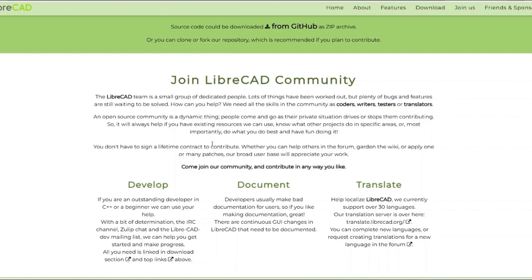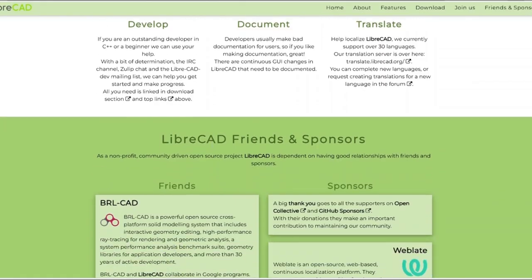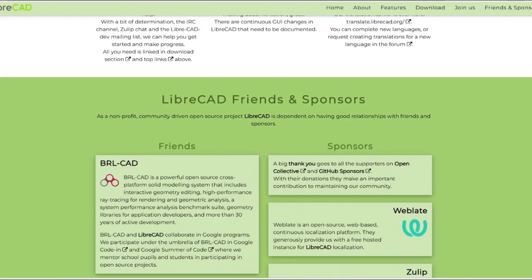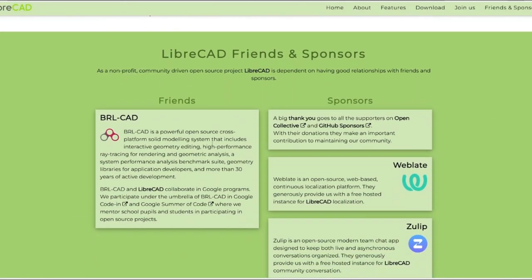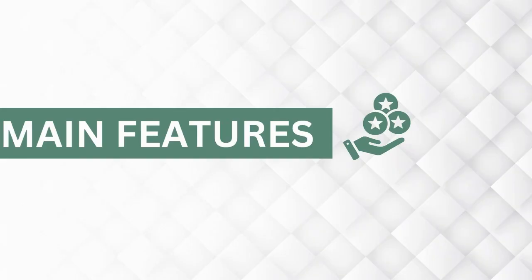And here's something cool. The interface and tools are reminiscent of what you'd see in professional CAD tools, meaning if you've used software like AutoCAD before, some of the commands and layouts will feel familiar, which can greatly shorten your learning curve. Now let us talk about the main features of LibreCAD.